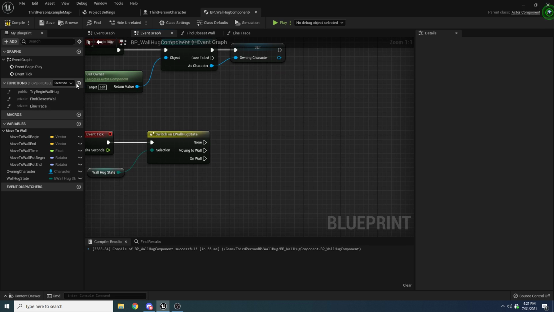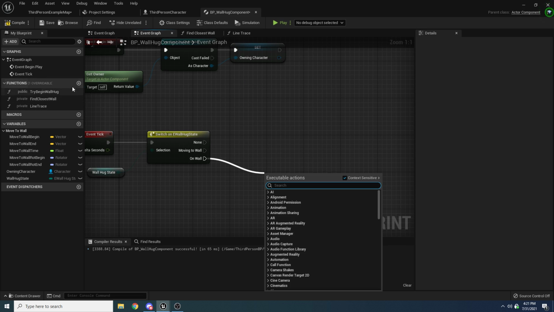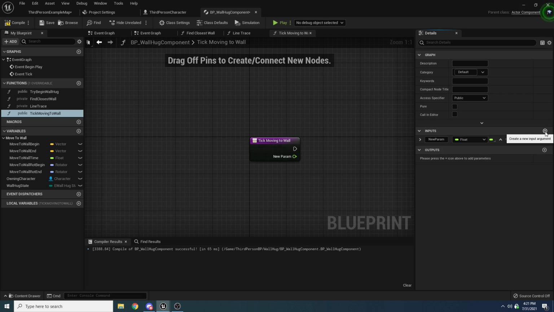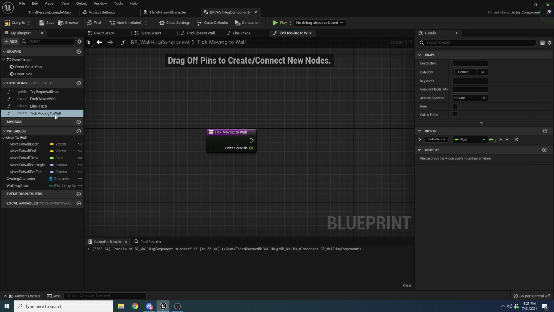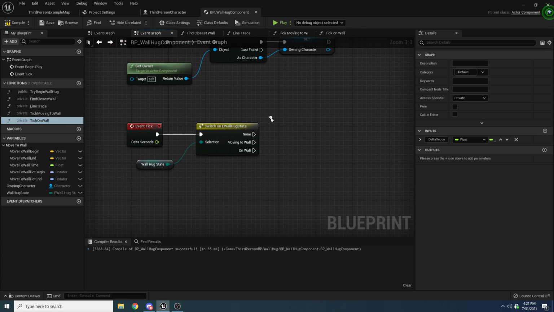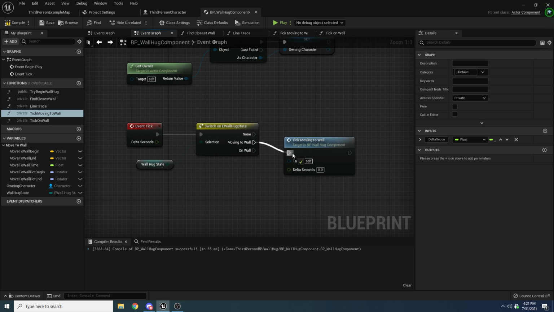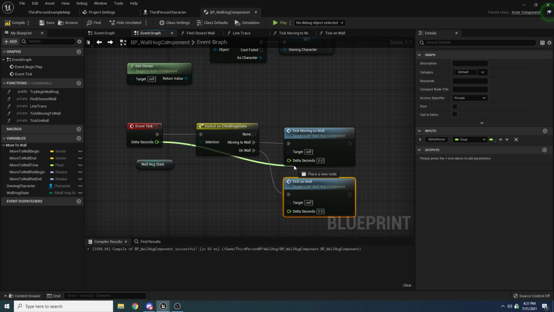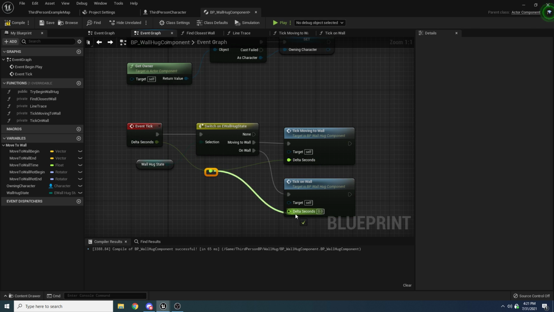And then we want to make two functions here on the left to handle when he's moving to the wall and when he's on the wall. So we make a function and we're going to call it tick moving to wall. And we just want to take in the delta seconds since it's a tick function. And then we can make this private. I'm going to duplicate this and call it tick on wall. Then we can come back here and hook these up: tick moving to wall and tick on wall. The delta seconds, we want to pass along to both of them, like so.